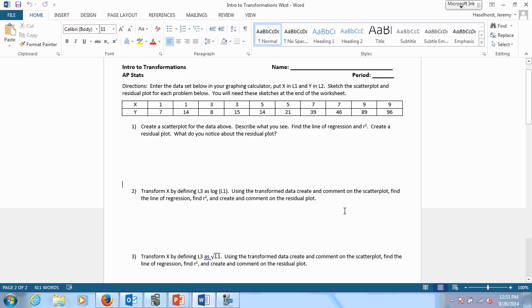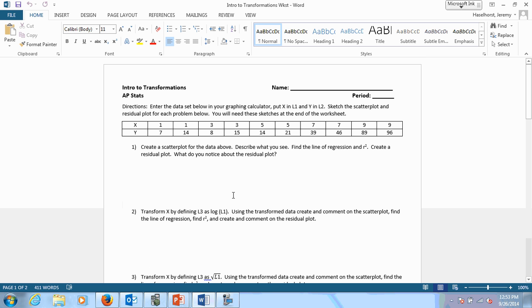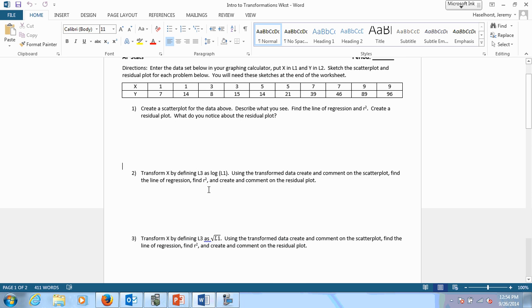So I'm going to scroll back to the top, and notice for each problem, it's going to ask you to create a scatter plot, find the line of regression and R-squared, and create a residual plot. All right, and I want you, again, to focus in on R-squared and the residual plot. Once you get to problems 2 through 9, it's also going to include a transformation, and I'm going to show you how to do those on your graphing calculator, so it can save us quite a bit of work.